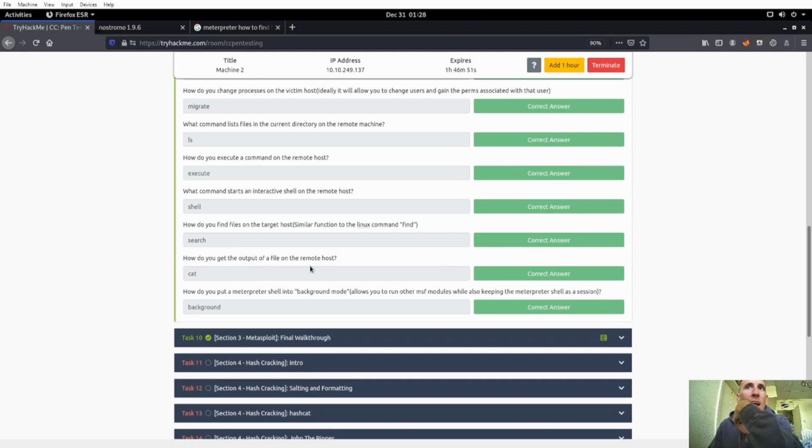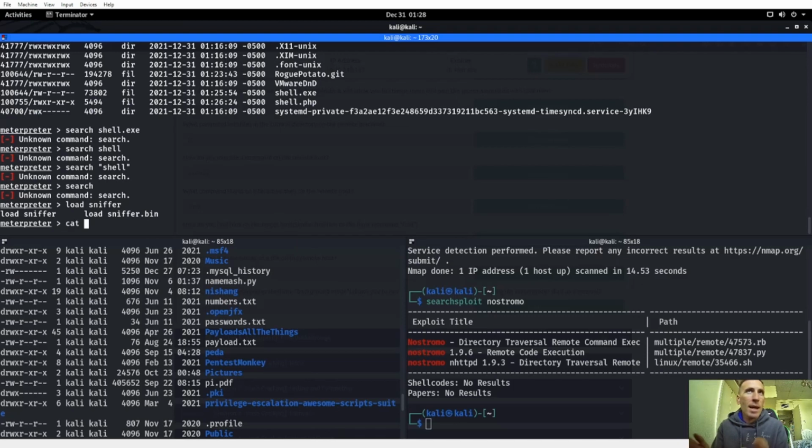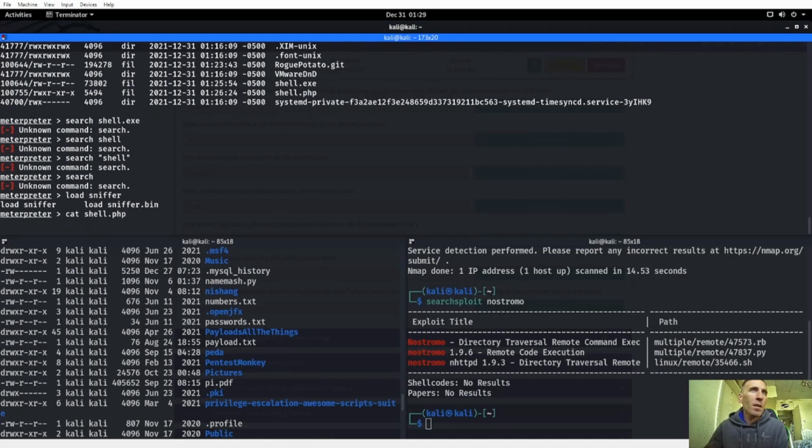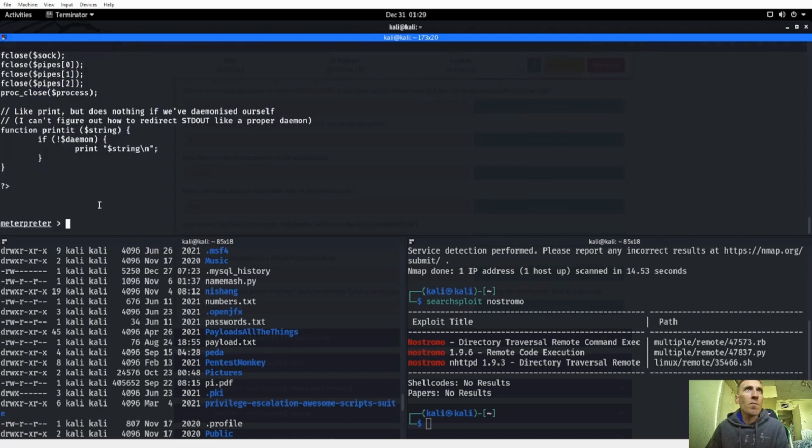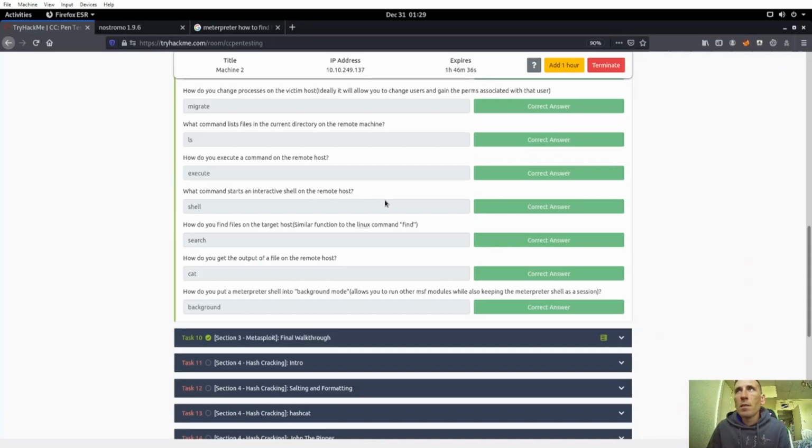How do you now put a file on a remote host? That's going to be cat. Okay. Cat shell.php. We can see that right there. There's our file. Okay. So on a Windows machine, if you don't remember, that's type in the command line, you can always back out and do it like that. And how do you put an interpreter shell in the background?